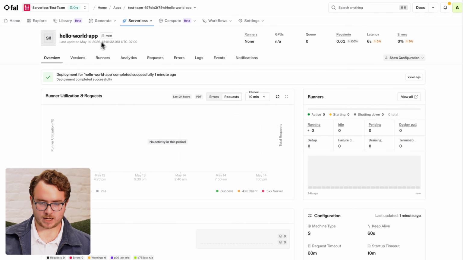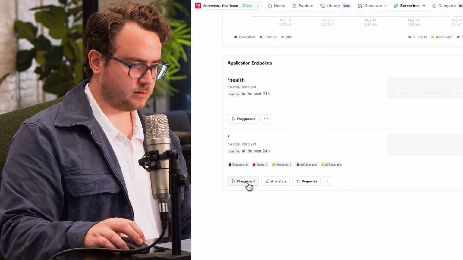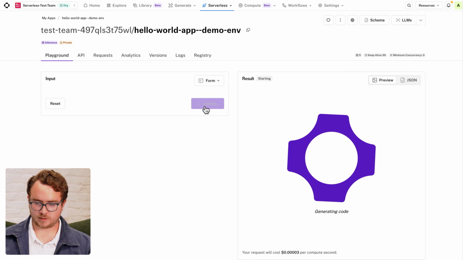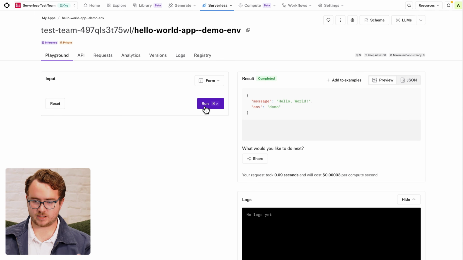Let's switch to our demo env. And now going back to the playground, running this, we would expect to see demo in the environment attribute value. And we see this. So again, this is how you can separate out basically the different environments during development.